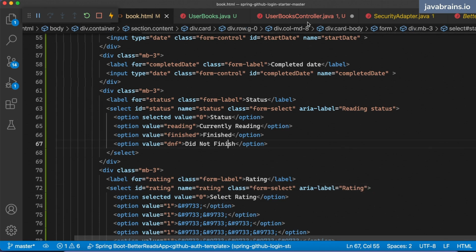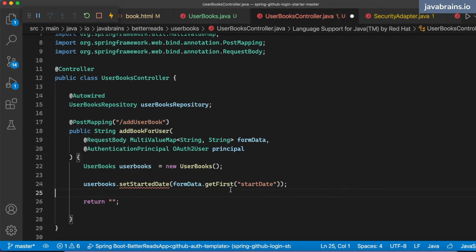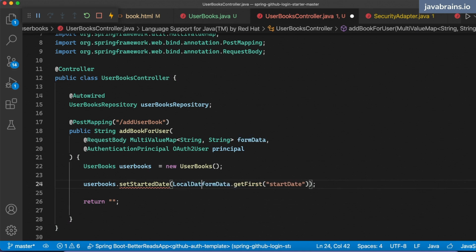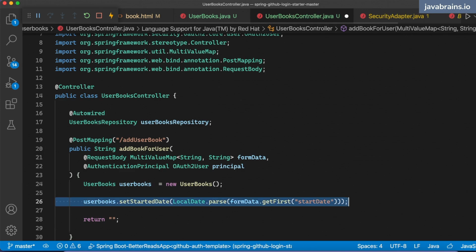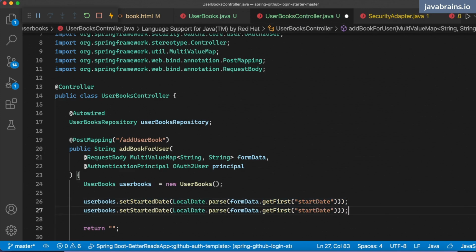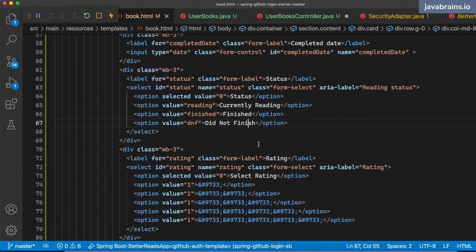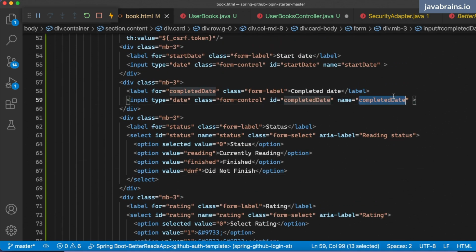Okay. Now here, I'm going to do formData.getFirst of start date. There's going to be a string. So I'm going to have to do LocalDate.parse. All right. I need to parse the start date. Similarly, I'm going to do this for the completed date as well. This is completed date.